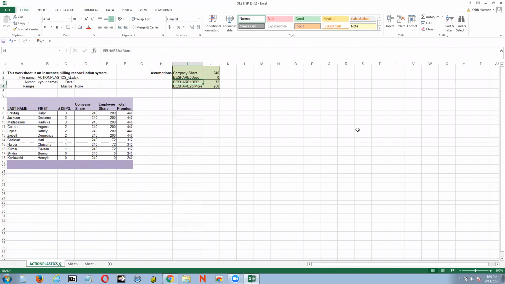Now, if they have 2 or more dependents, the employee pays $200. So, if there's no dependents, the total premium is $240. If there's one dependent, the total premium is $312. And if there are two or more dependents, the total premium is $440. Okay? And we got that.